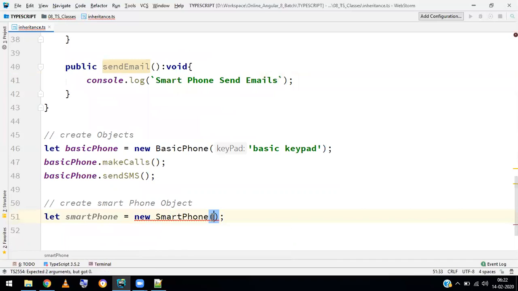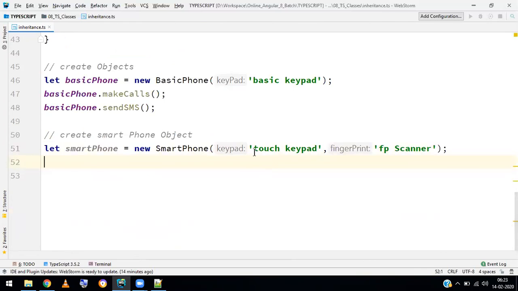So let's say smart keypad, or let's say touch keypad, and let's say FP scanner, something. Okay, fingerprint scanner. So I create a smartphone with touch keypad and fingerprint scanner.